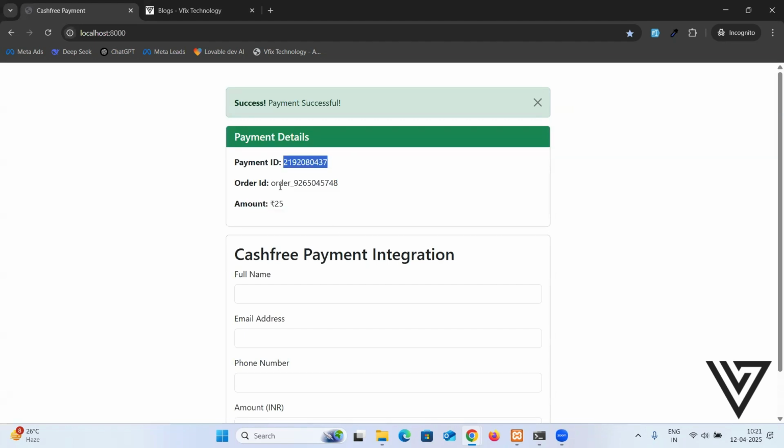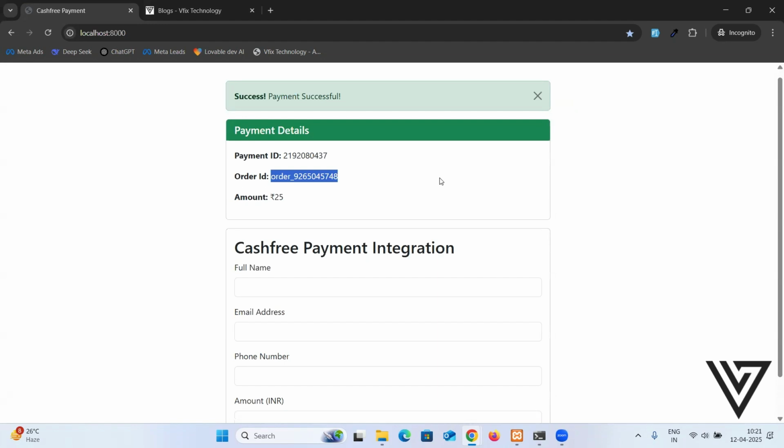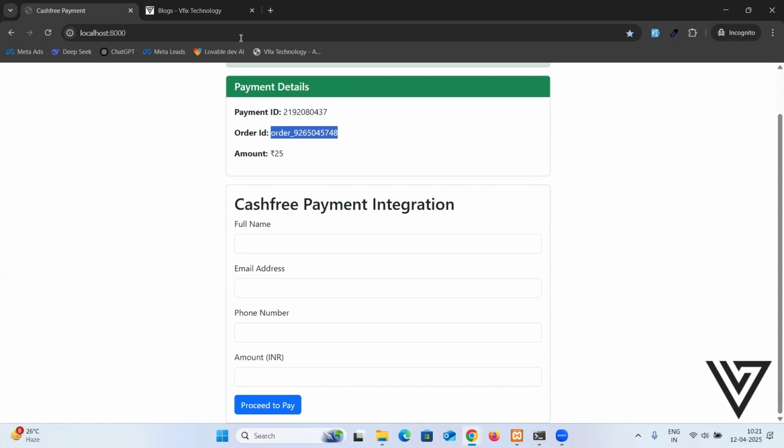I got a payment ID and the order ID. In the meantime, the database already has all the details about the transactions. So I will teach you how you can make something like this from scratch.